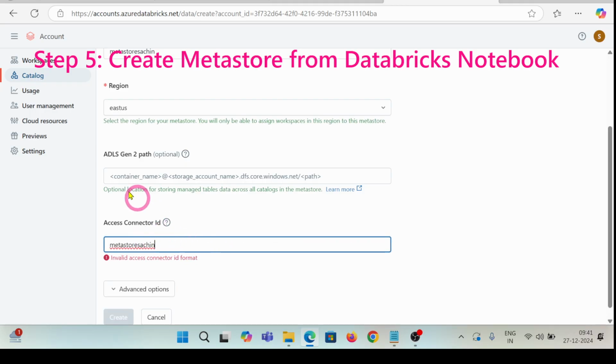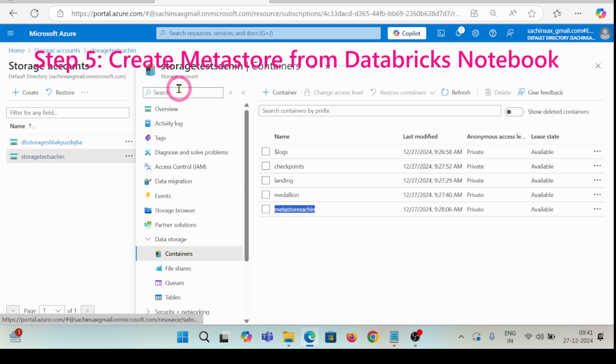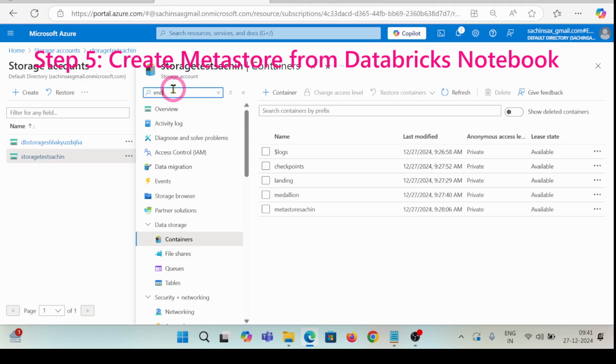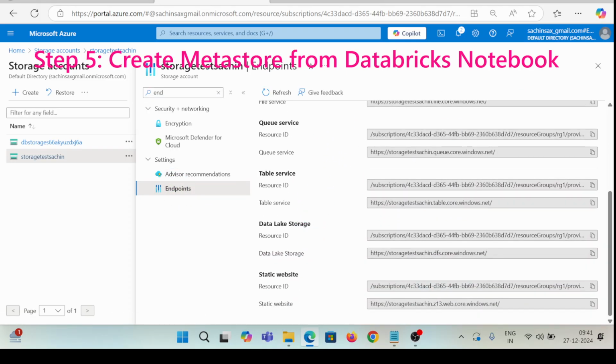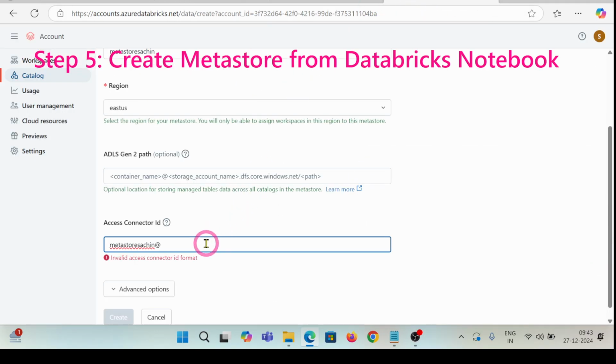So first I'll have to assign this container name. I'm going to write it here because this is just a path. So I'm just going to add @ and then the storage account name. For this you do not need to type everything, you just go back here and search for endpoints. Can you see this is showing endpoints here? Go down. If you go down in this part, here you can see this is showing the storage link. This one is the link, data lake storage. So I'm going to copy this one and paste it here.